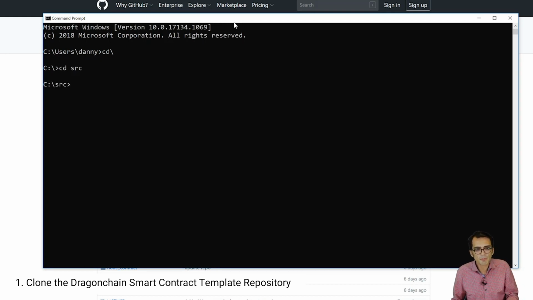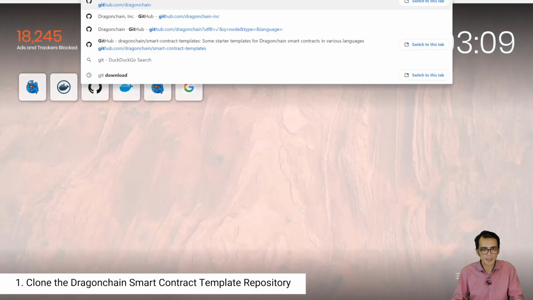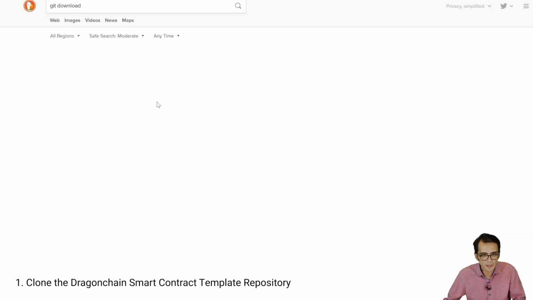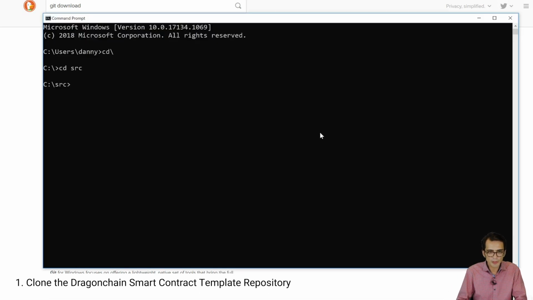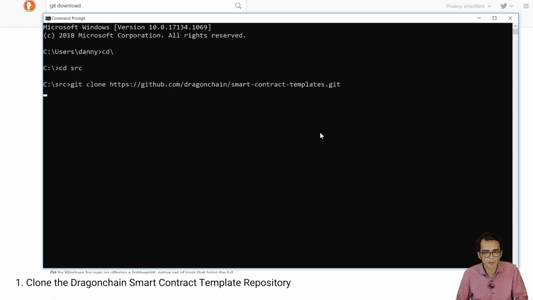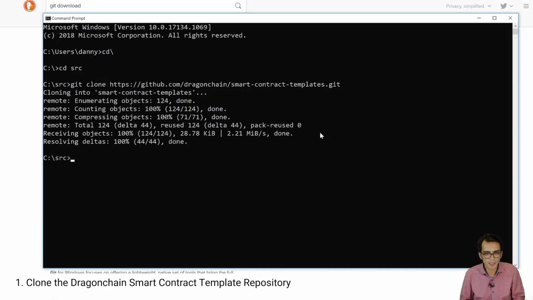We're going to pull the templates from the GitHub repository, and to do that, we'll use Git. If you don't have Git, you can install Git through any number of tools, so you can get any number of Git downloads, like Git for Windows, to be able to use the command line. We'll do git space clone, paste in the smart contracts template.git, and hit enter. This will connect into GitHub and pull the source code down into our box.